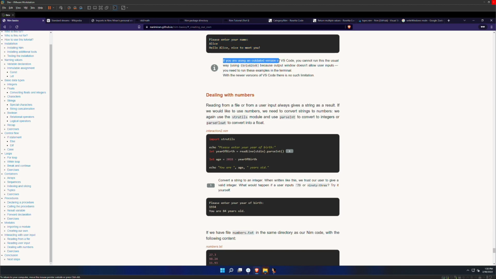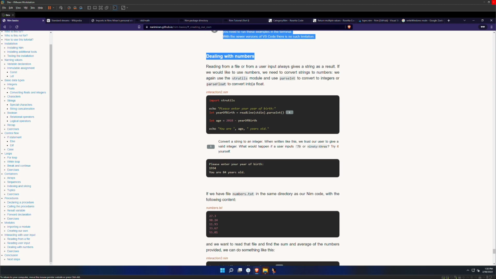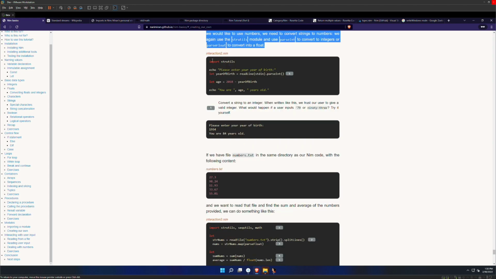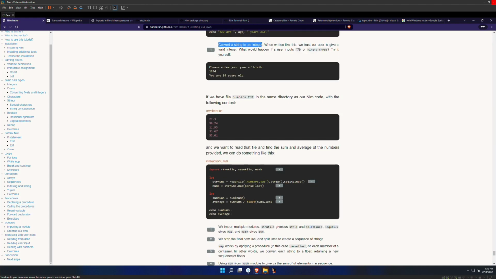Using an outdated version of whatever. Dealing with numbers. Reading from a file or from a user input always gives a string as a result. If we would like to use numbers, we need to convert strings into numbers. We again use parseInt to convert into integers, or parseFloat to convert into float. Please echo. Okay. Well, I believe this has been written in 2018, so yeah. Convert a string to an integer.